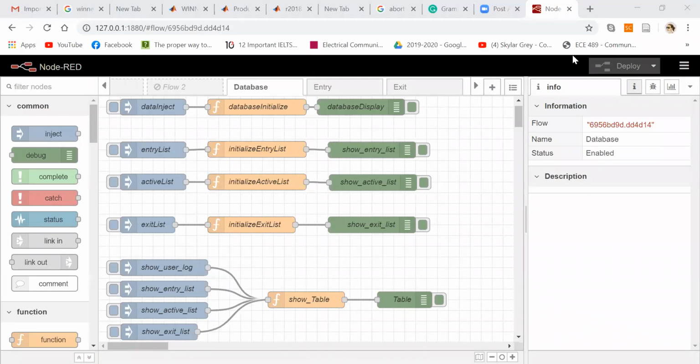Assalamualaikum. This is my project, Smart Period, developed in Node-RED. To create this project, I have made 3 flows in Node-RED.